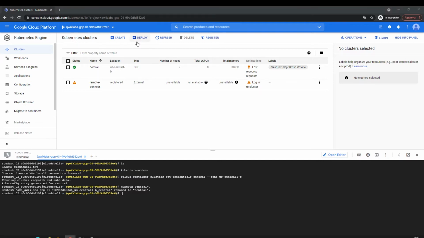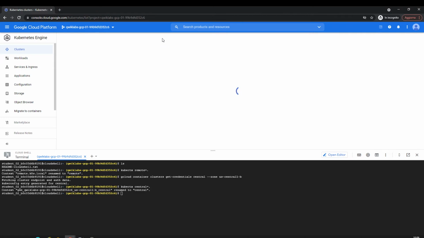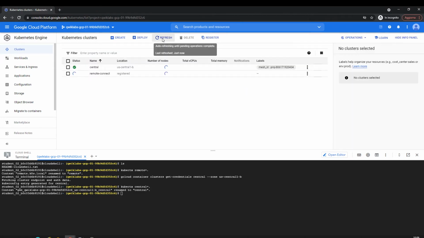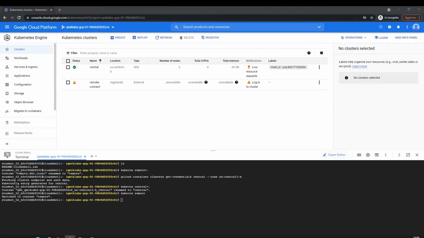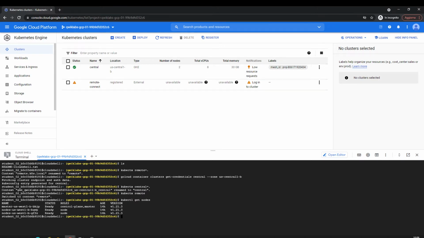Now I can switch. Okay, let's run this command remote. So I switch the context to remote. Let's get all the nodes. Expect to have the master. Okay.